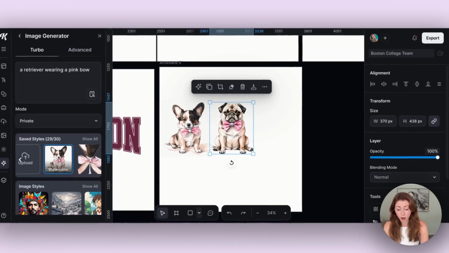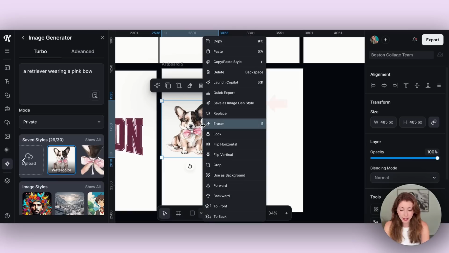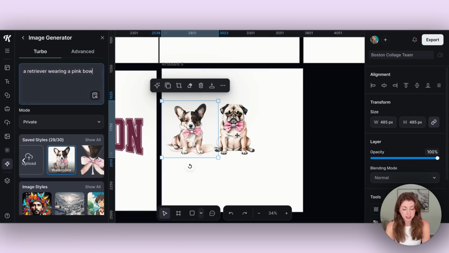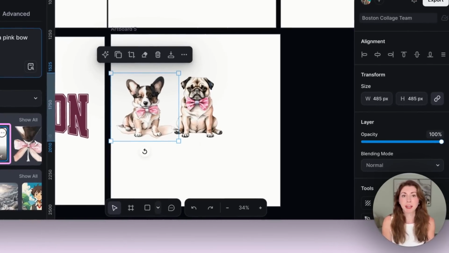So I've created the watercolor corgi over here, and then what I did is I right-click saved, and I hit save as image gen style. And now when I'm making, say for example, the pug, or for my third icon, I want to make a retriever wearing a pink bow, below under saved styles, I'm going to select that previous image so that it creates a third icon that is in the same style as the other one so that they all fit together and just make sense and it looks like one cohesive design.